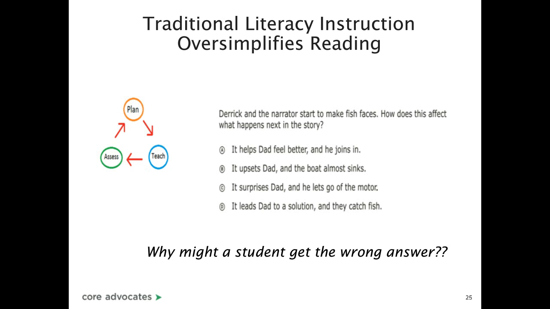So you get a question like this, which is a little hard to read on my screen: Derek and the narrator start to make fish faces. How does this affect what happens next in the story? So there's multiple choice. And again, why might a student get the wrong answer? All that you said in the chat box, all those reasons. But when we get the analysis of it, we basically say, oh, we need to figure out sequencing here. We need to drill down on this.